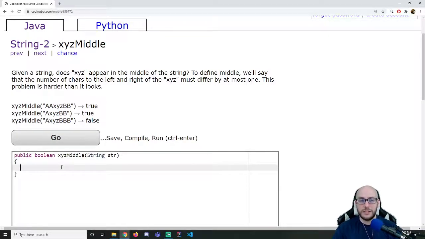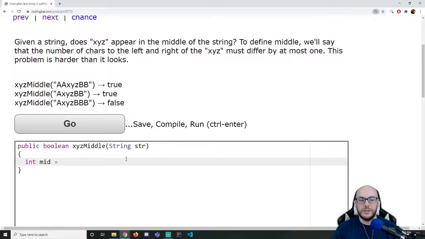So the only way to get truly in the middle is to actually start at the middle and work your way out. Let's zoom in a little bit. I'm going to create an integer called mid, and it is going to be the mid index. We'll take our string length and divide by 2. Now, if it's even or odd, that can throw things off a bit.